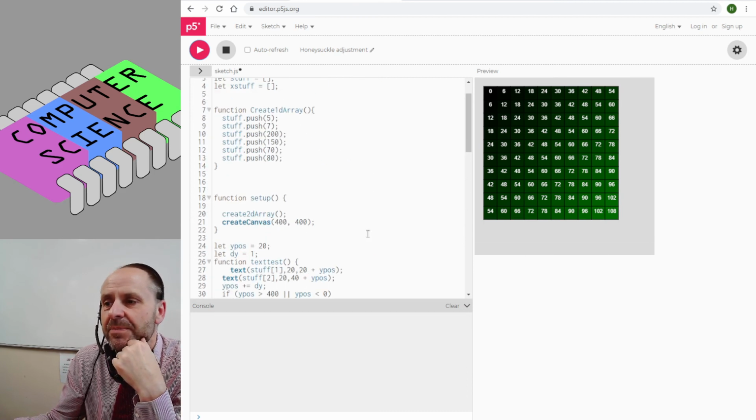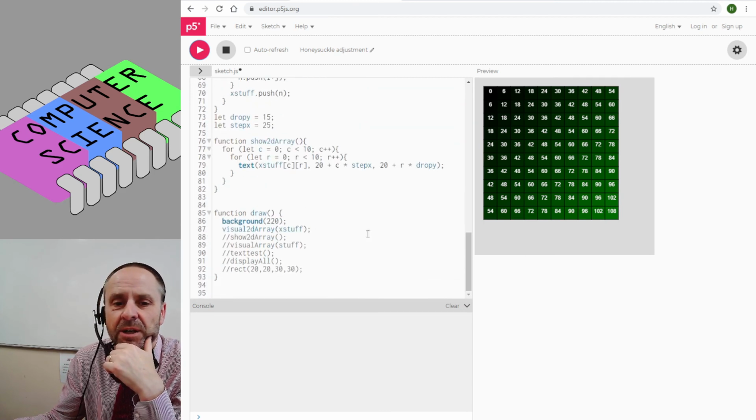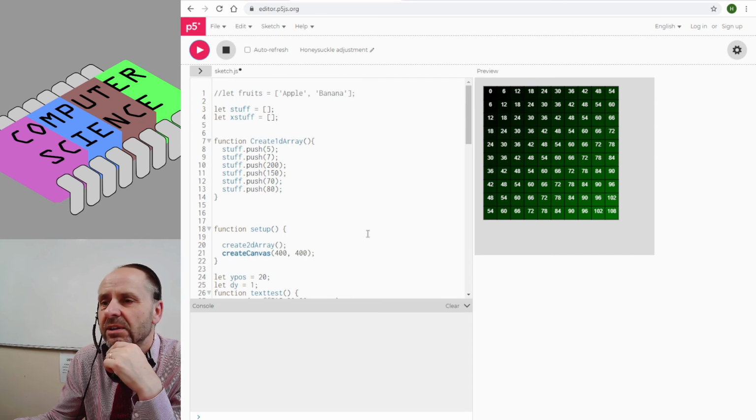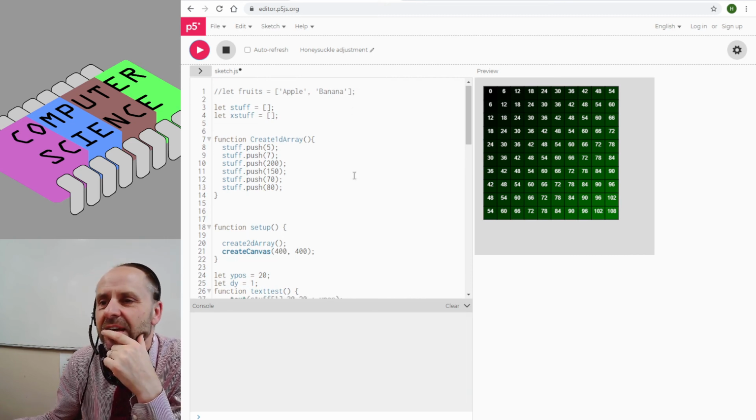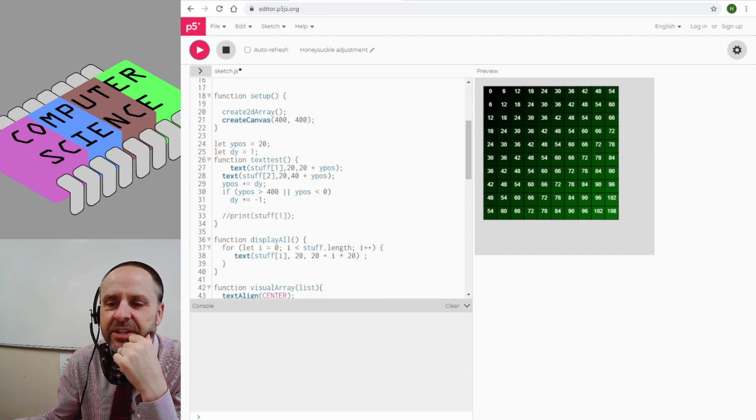Okay. If anybody wants that code, I'll post it somewhere. I'll have a think. I'll leave the apple banana thing for anyone who's interested in doing apples and bananas in a 2D array. Okay. Right. I'll stop the vid there and I'll upload that.